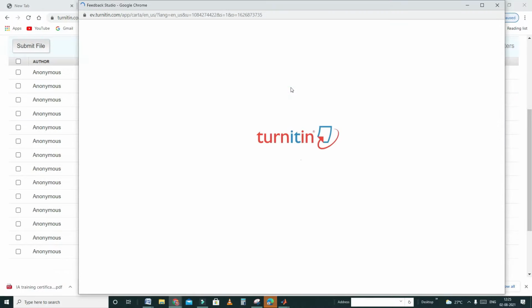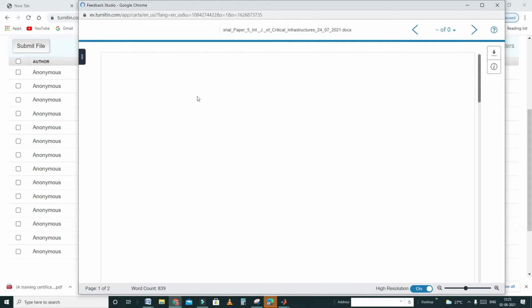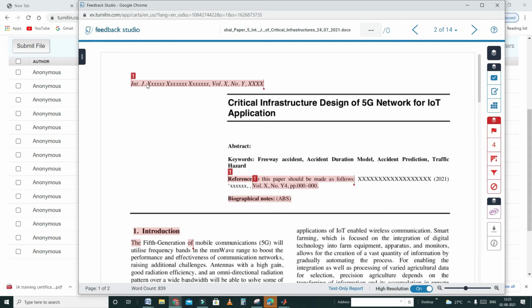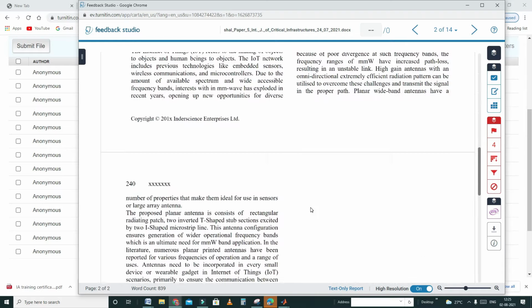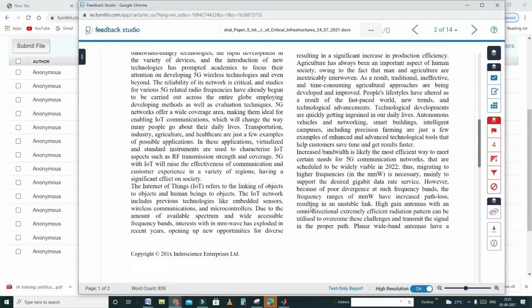And this is the page, and these highlighted parts are actually the copied terms.